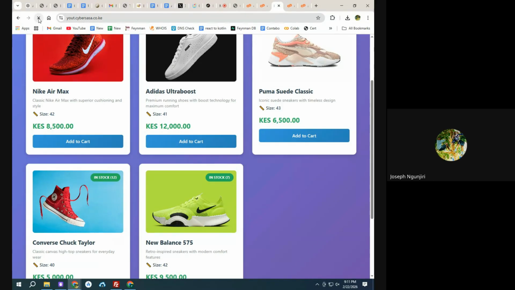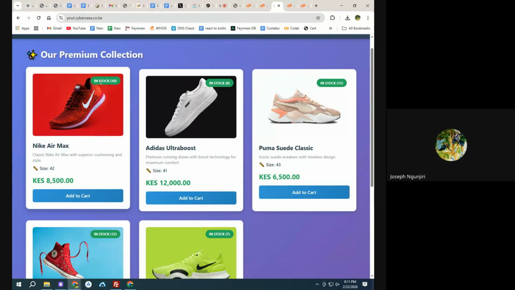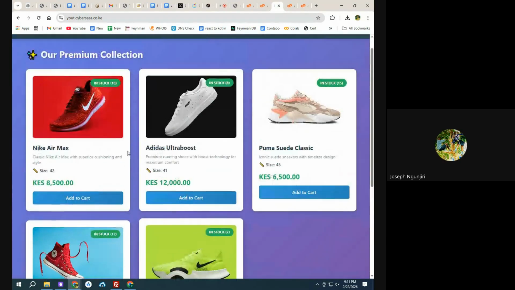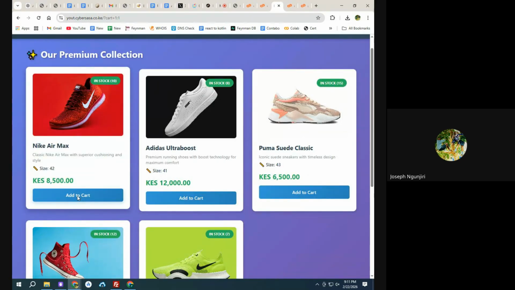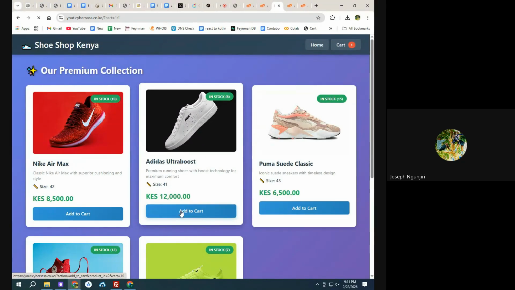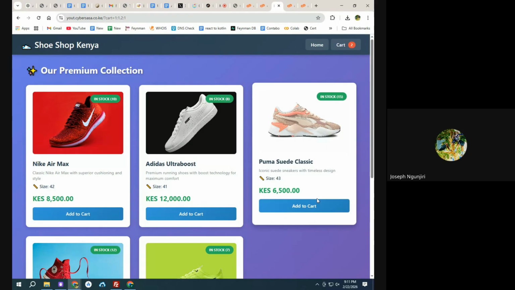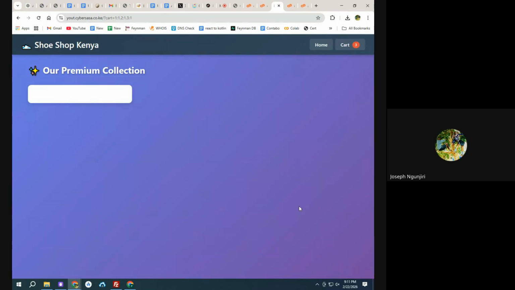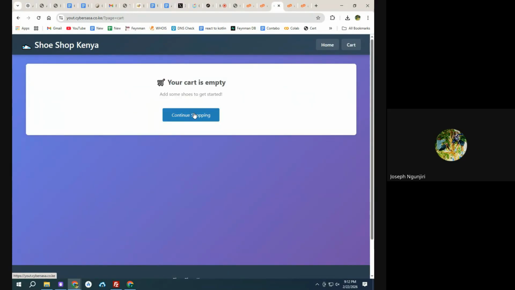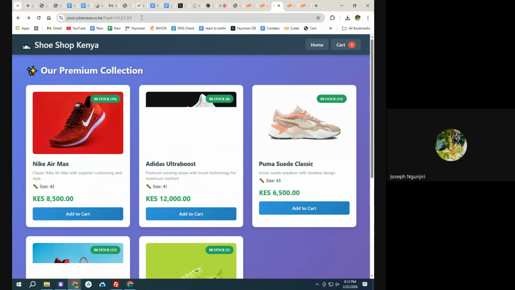Did we get any change? Yeah, notice change. Okay, kuna in stock, this zimekuja pale juu, alafu hii imekuwa more responsive, inakaa at least better. So what happens if we add an item to cart? Inaonyesha pale. What if we add something else? Still, okay, sasa inaongezeka. Ukiclick hapa, your cart is empty. So something is not happening.